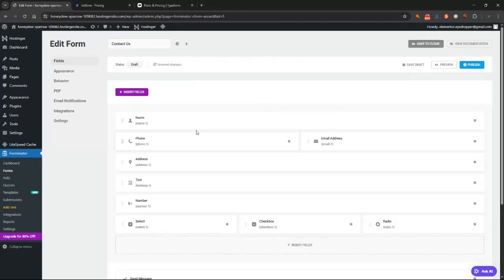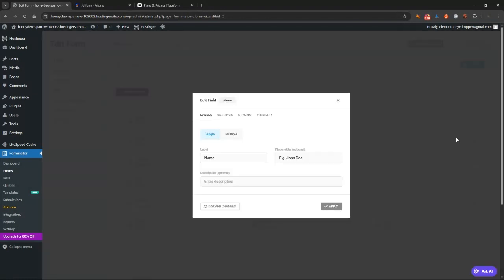So what I like to do is go in here and change some of these things. You can click anywhere on this name field and it will open it up, or you can come over here and click on the little settings symbol and click on Edit Field. And you can come through here and play around with all the settings.